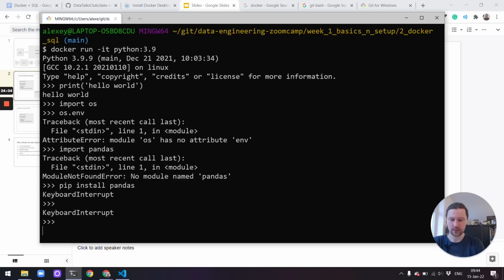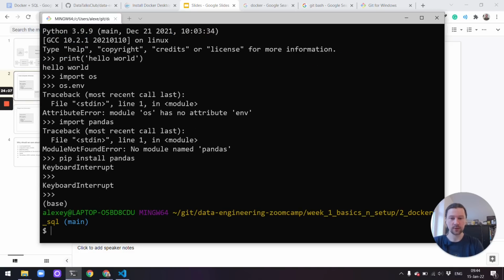So let me exit this. I pressed Ctrl+D to leave the Python prompt. Now we somehow need to get to bash to be able to install a package. For that, we need to override the entrypoint. The entrypoint is what exactly is executed when we run this container.